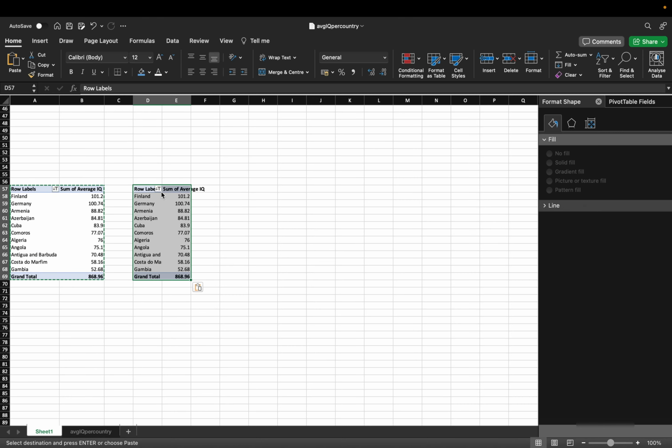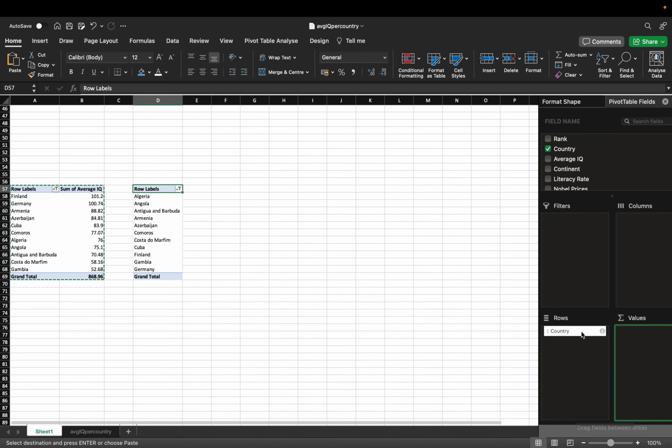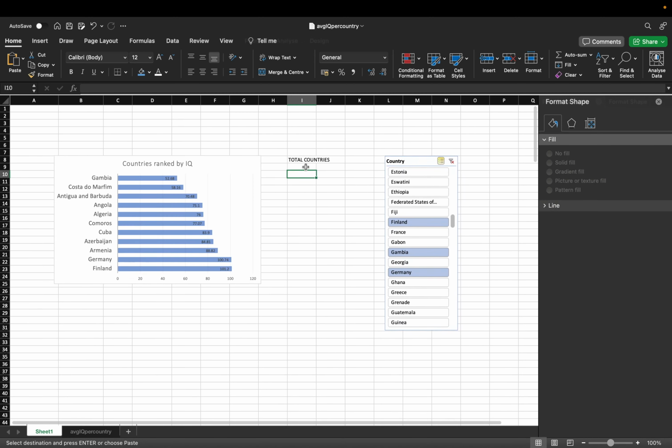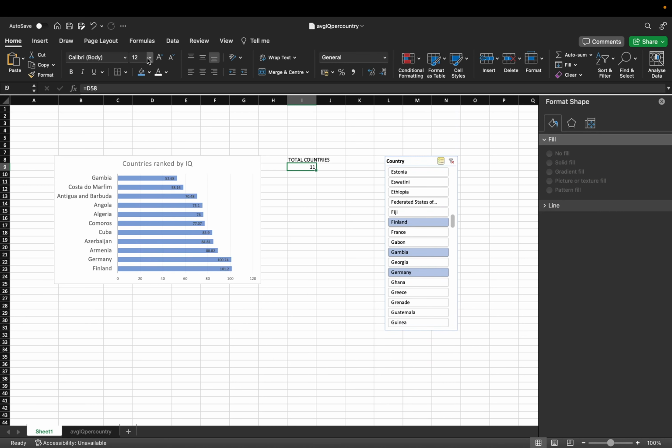We want to copy paste it here, and now what we want to do is go into pivot tables and remove average IQ and instead put count of country, which is 11, and it's in cell D58. So now what we want to do is equal D58. Now we've got our 11.